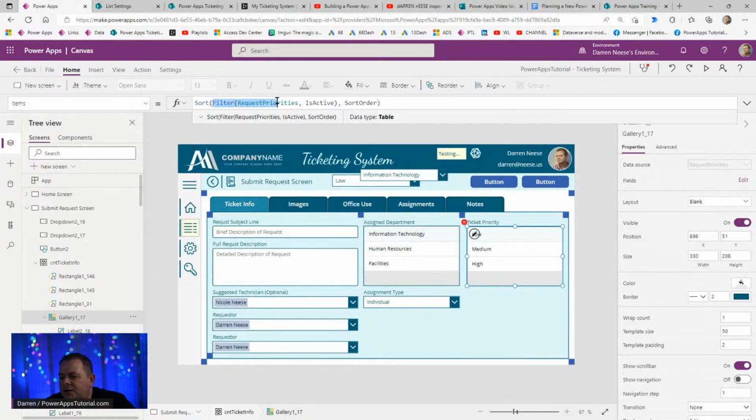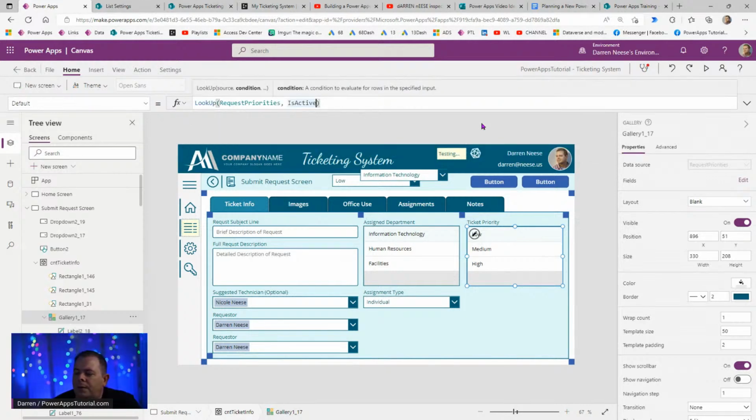So we already have a filter here. And we're going to be doing a lookup. And title equals medium. Okay. Now let's give us those double lines below. It's a warning that could be a delegation issue. We're not going to have more than 2,000 priorities, so I'm going to ignore that warning.